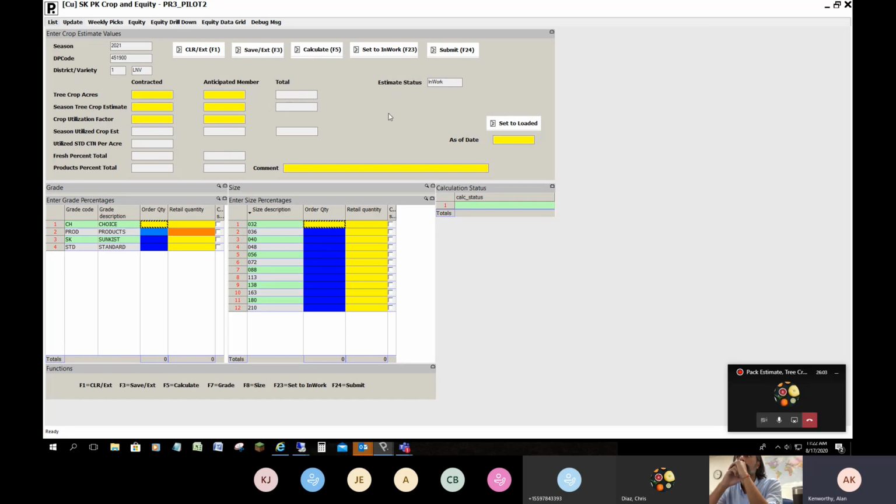The other thing you'll notice is we've got a status here that we're in work. And this set to loaded button only works for the varietal team. So the varietal team gets into the same workspace. They look at these things in the same way. They will see the stuff that's loaded or submitted, and they'll be able to set it to loaded. So we'll go over some of this stuff.